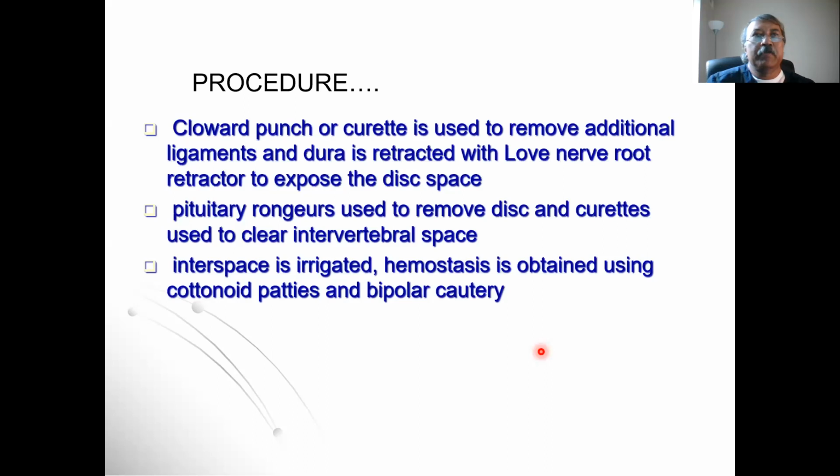After the intervertebral space is properly cleaned using pituitary rongeurs, then we check for more disc material which may be stuck anteriorly. So we tell the anesthesia to pull the head. While pulling the head, what they're doing, they're putting traction on the vertebra.